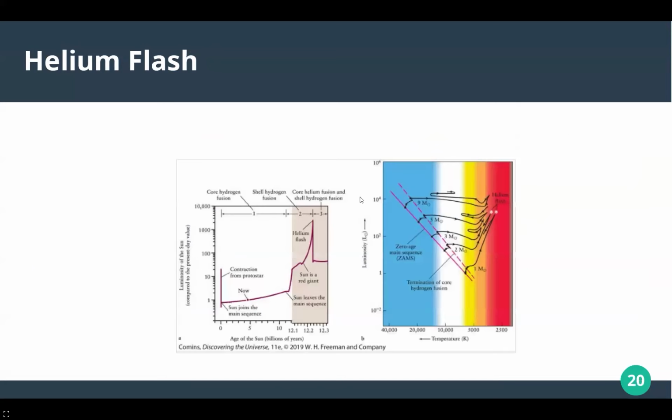In this slide, we see the luminosity of the sun versus time as it contracts from a protostar, joins the main sequence, and then has its sudden helium flash as a red giant, which causes it to peak and then go down. We also see on the HR diagram the lifespan of these red giants as they undergo helium flash and have that kind of discontinuity that you see in the dotted line.